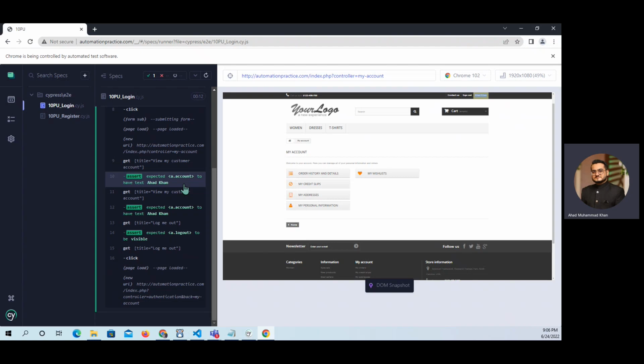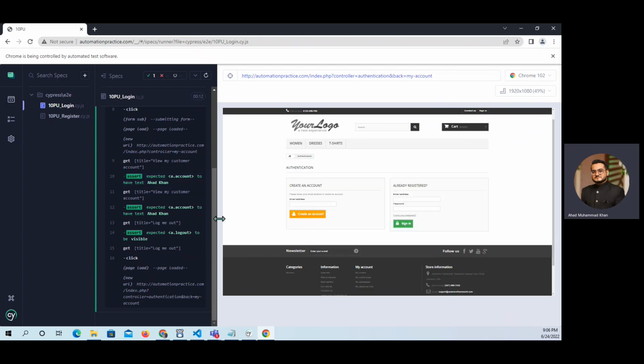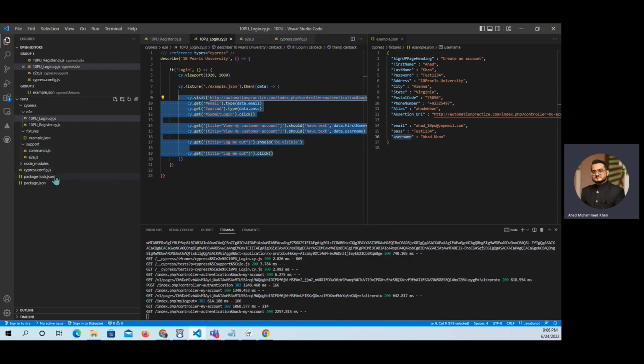Always use the previous variables related to your assertions if you have already created them previously. So this is pretty much simpler with that. Now let's move on to the custom commands. What are commands? Basically, commands are those which you can use at so many places.